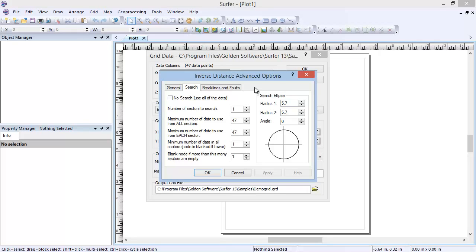that grid node's z-value. Data points that fall outside of the search ellipse for a grid node are not considered when calculating that grid node's z-value. If no data points fall within the search ellipse, then that grid node is blanked. The units of the search ellipse are the same as the x and y units in your data file. I will recheck no search.